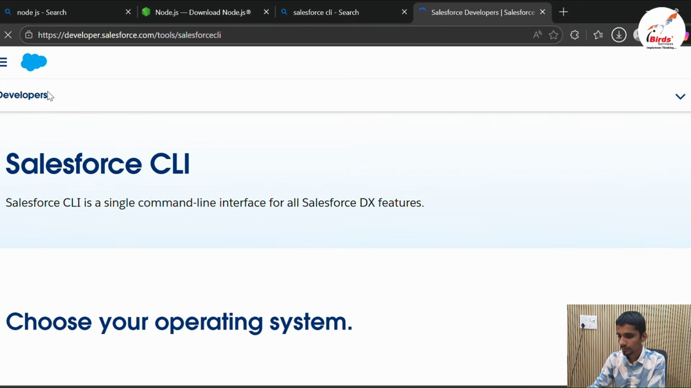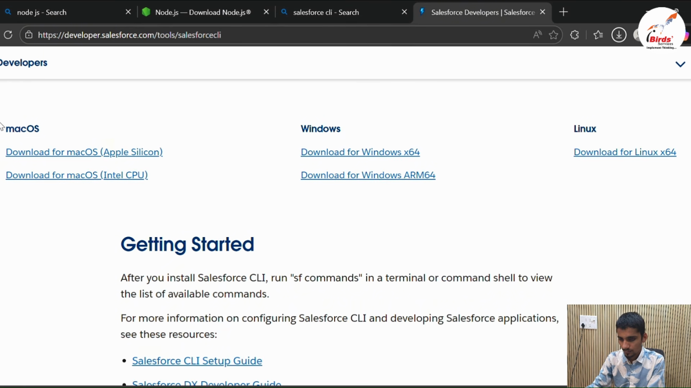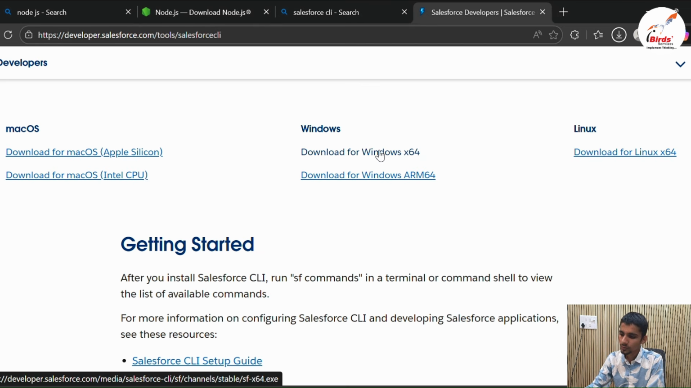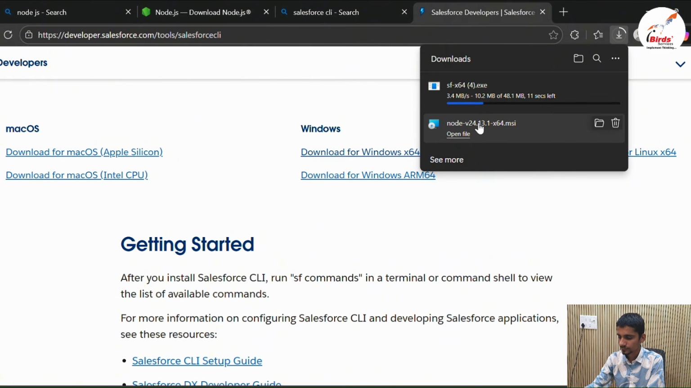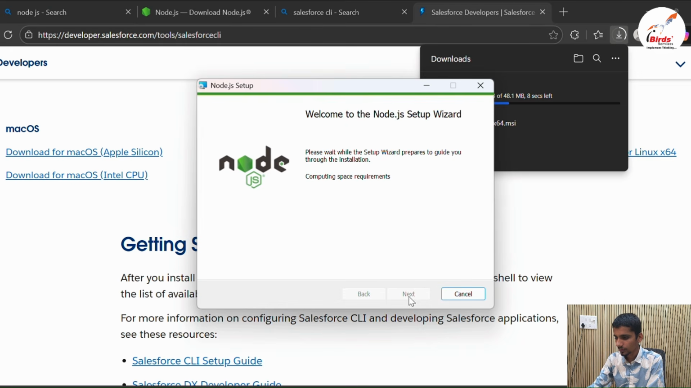Go to the first site, Salesforce CLI by developer.salesforce.com. Same here, according to your system requirement, download the Salesforce CLI. In my case, I use Windows, so I will download for Windows. My Node version is already downloaded.